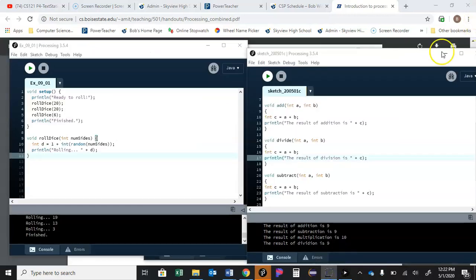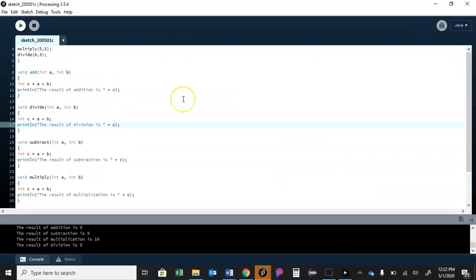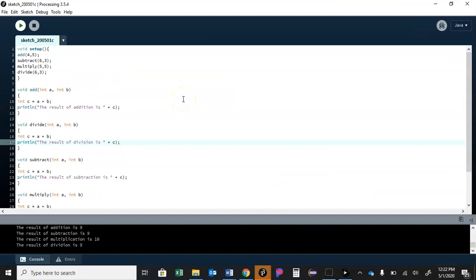I finished up that calculator program for us real quick. I want to show you what that looks like so you can see how we can do that. So I created four functions: an add function, a divide, a subtract, and a multiply function.